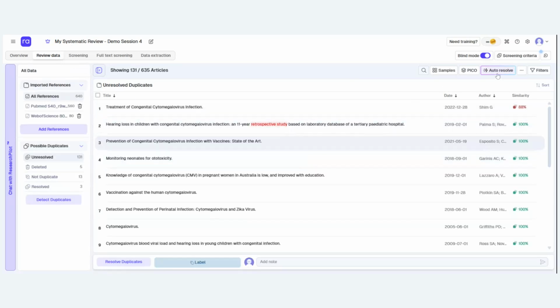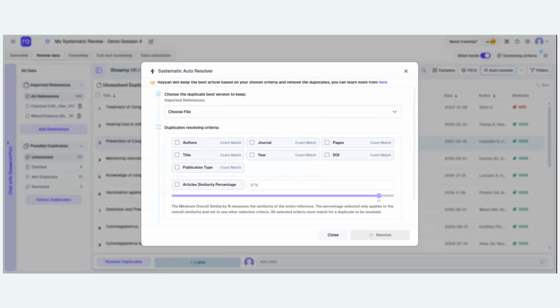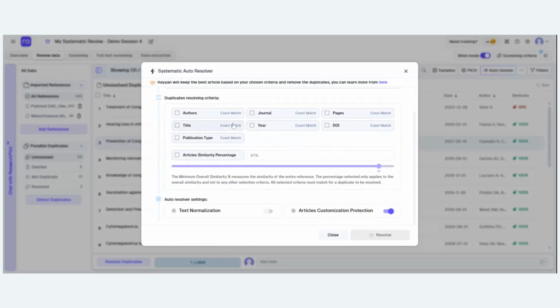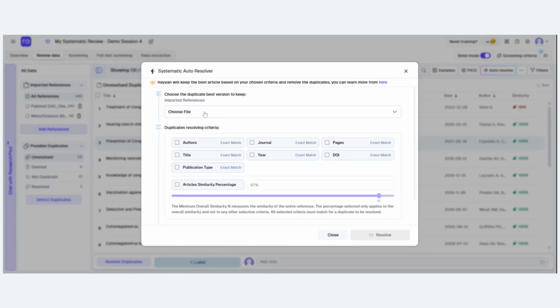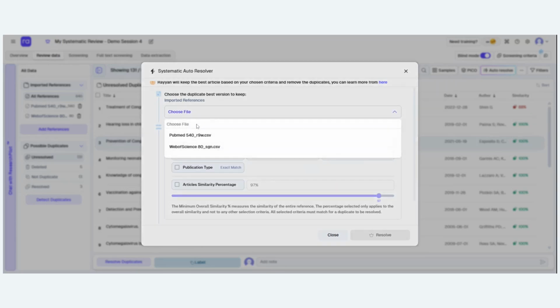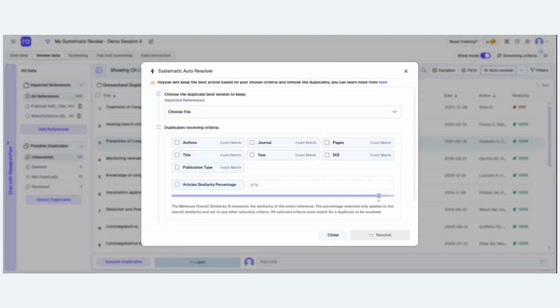For a faster way, you can use the auto-resolver by setting some rules based on the metadata fields. First, you can keep the best duplicate version from the files you imported. So as I mentioned, I'm keeping the ones from PubMed and deleting any duplicate that is available in both, prioritizing the Web of Science one. If you keep it blank, it will not prioritize any of them.